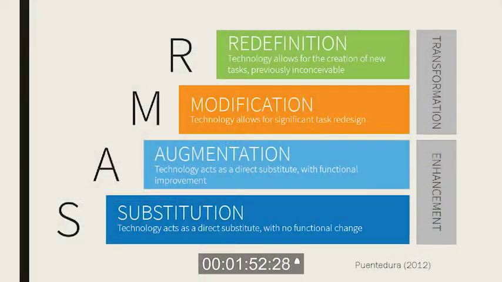Okay. So the SAMR model, as I said at the beginning, is by Dr. Puentedura, and it is very similar to Bloom's taxonomy, and we'll see how it links in with that in just a minute. But it's a model that runs on a continuum. You see at the bottom, you have substitution, then augmentation comes next, then modification, and then redefinition.